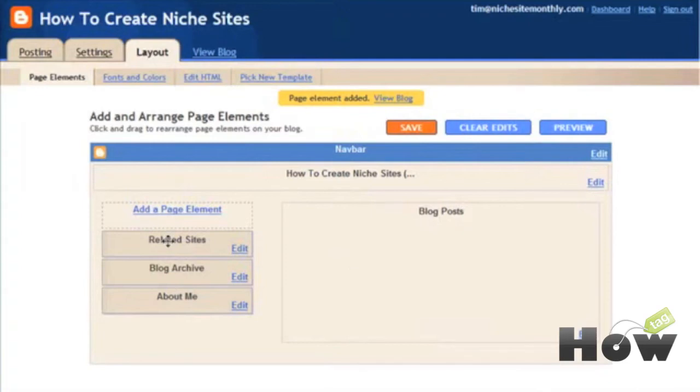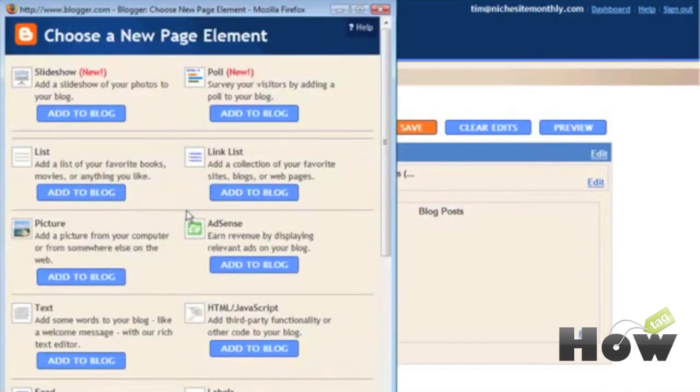Now what we can do also is move these around just by putting your mouse on it, holding down the left mouse button, and then dragging it where you want it. Like so. Okay, now let's go back to page elements again.